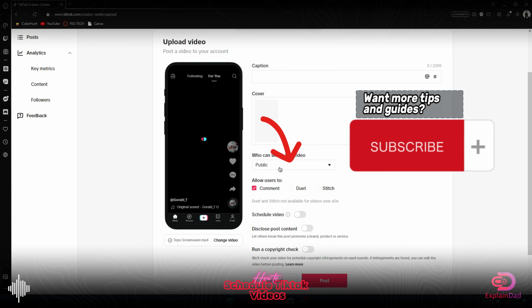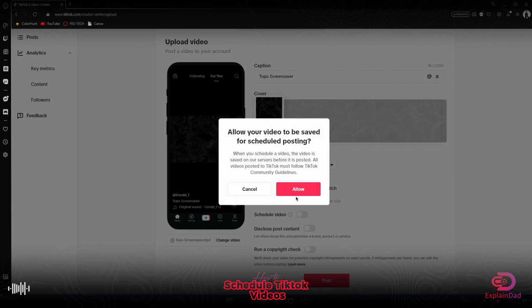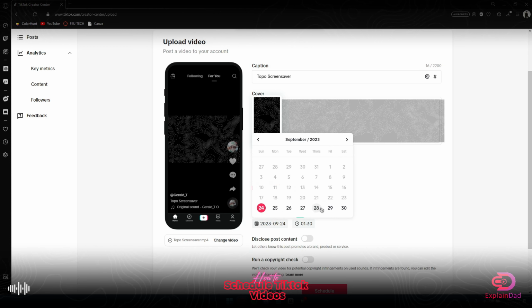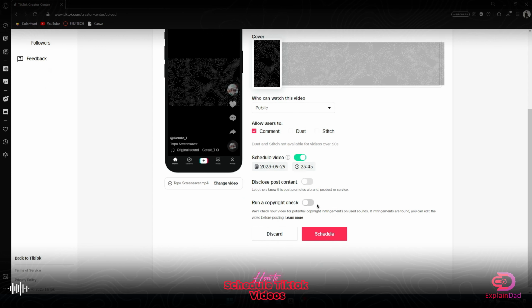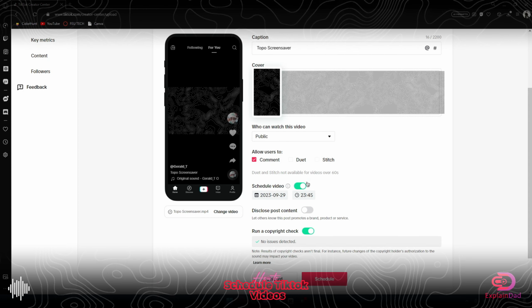On the right side, you can see there's a schedule video option. Just enable or toggle it on and then tap on allow. You'll be able to see a date and also the time. Just tap on it and it will prompt you to select any time and date that you want, even the day itself. After tapping on it, you can check out the other options as well.